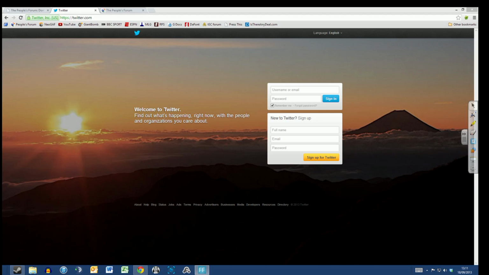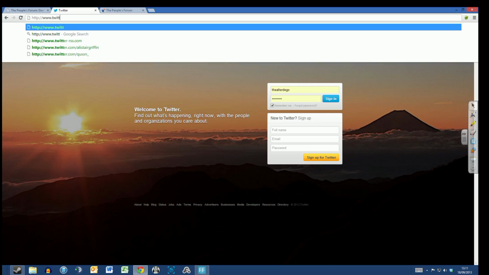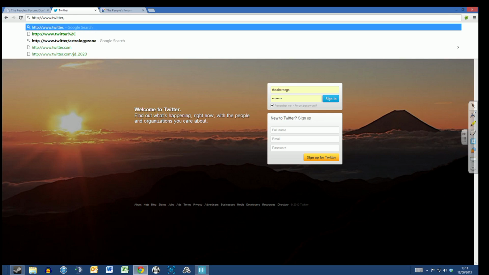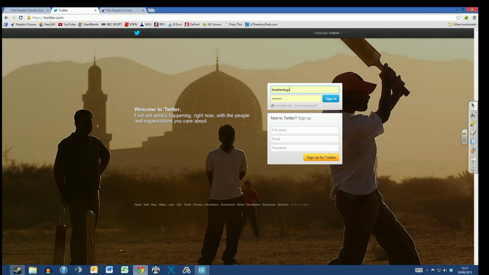Okay, so if you go to twitter.com, go up to your browser and type in the address. I'm typing in www.twitter.com, and hit enter. You shall come to this page here, and the background changes.